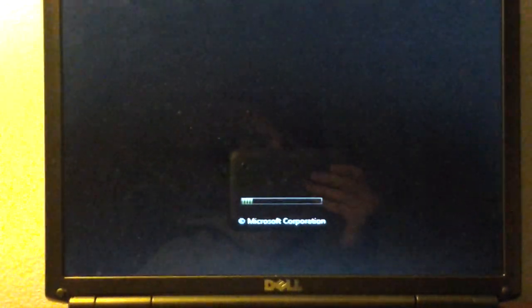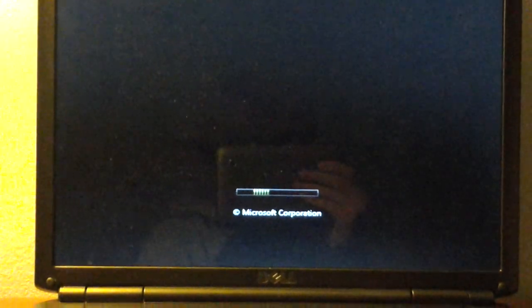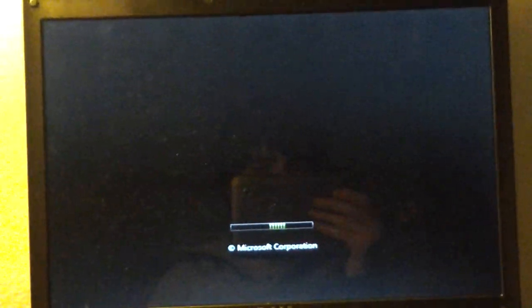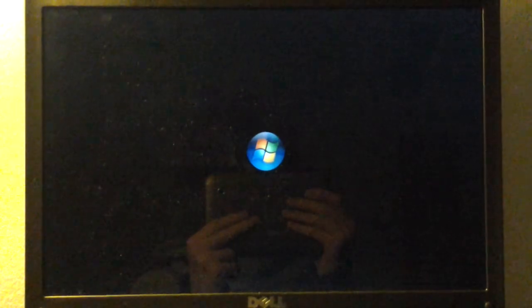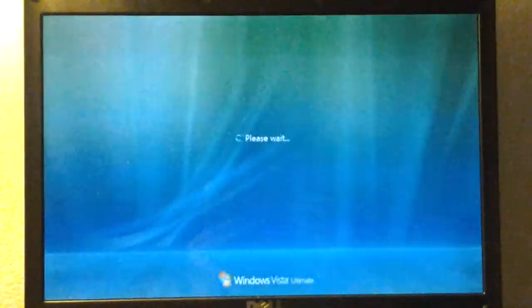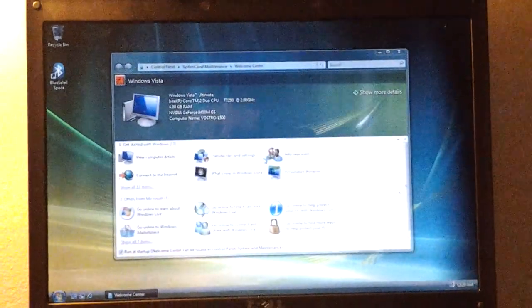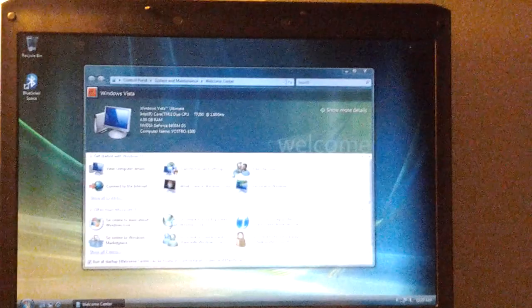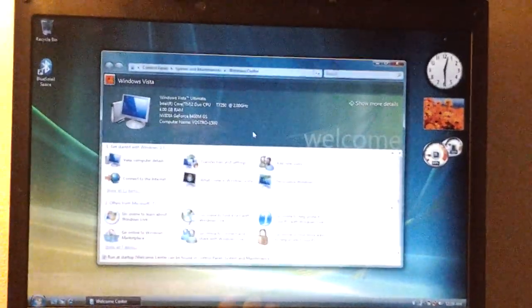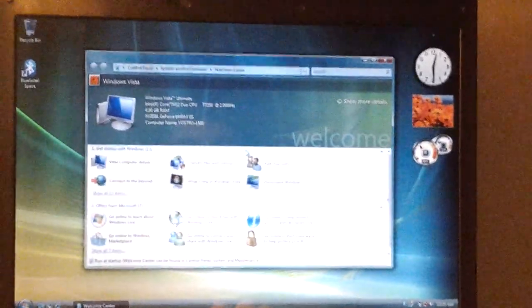So as you can see, we are booting into Windows Vista. Can you hear that startup sound? And here we are at the Windows Vista desktop. So let's just jump right into it.